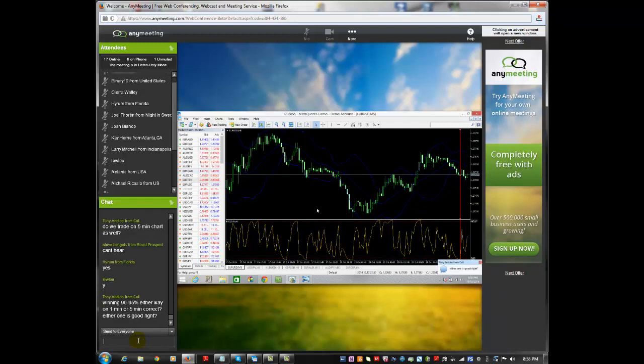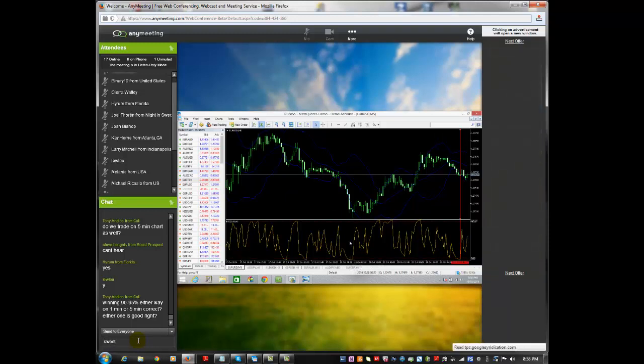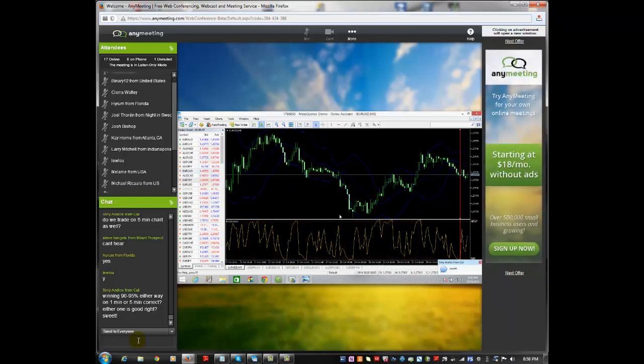Either one is good. It does not matter. If it's on 100 or 0, take the reverse. You're going to win the trade more than likely. If it's outside of the Bollinger Bands and it's on 100 or 0, take that trade, and 9 times out of 10 you're going to win.